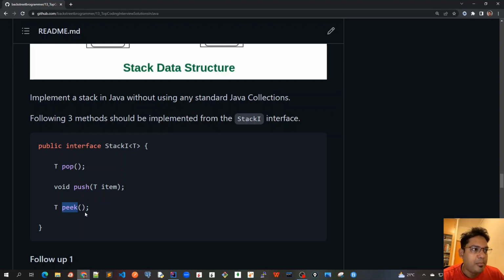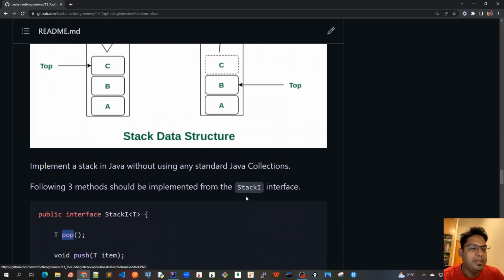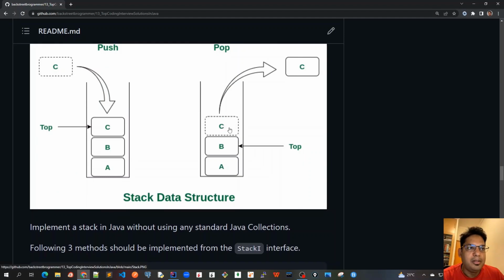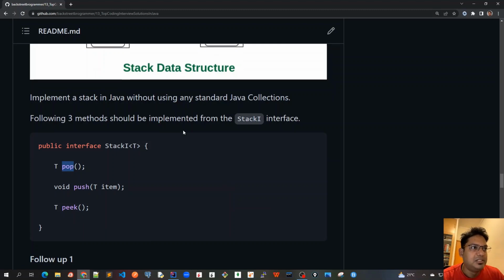The difference between pop and peek is that when we pop, it will actually remove the element from the top, and the top has to move down. But for peek, this element should not be removed. Whatever the value is there, only that is returned back without taking it out from the stack. So this is what peek does. This is the first implementation without using any standard Java collections.